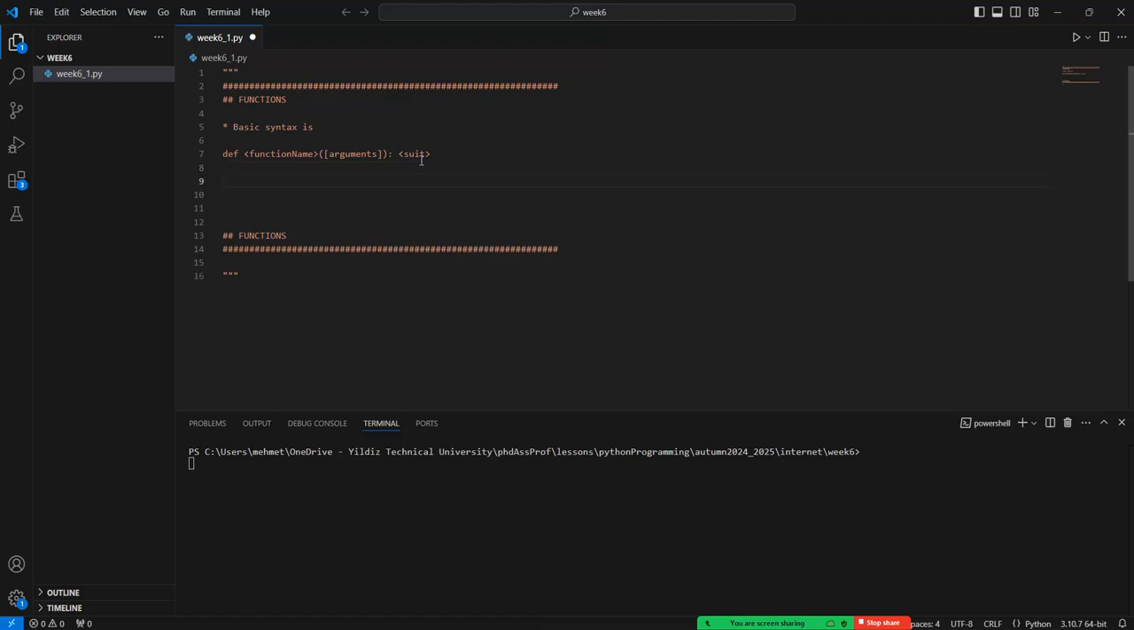For example, if we want to define a new function, def foo can be defined here, and we need to use the colon to end this line. After that we can give the print, which is another function, and also we can give "I am foo".